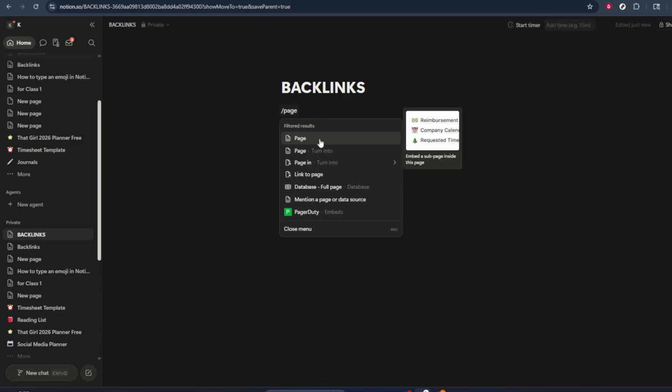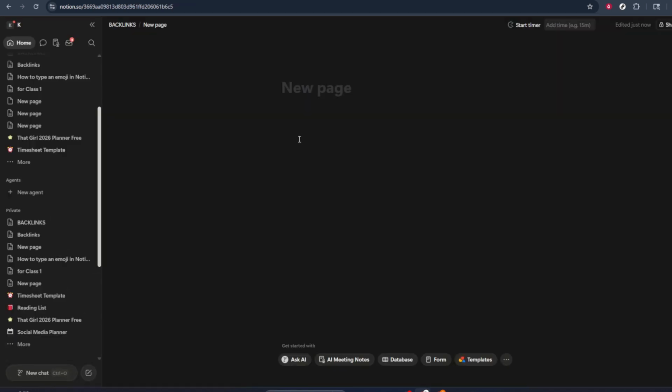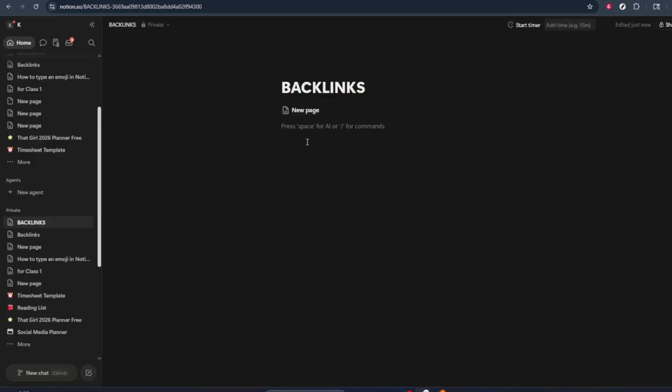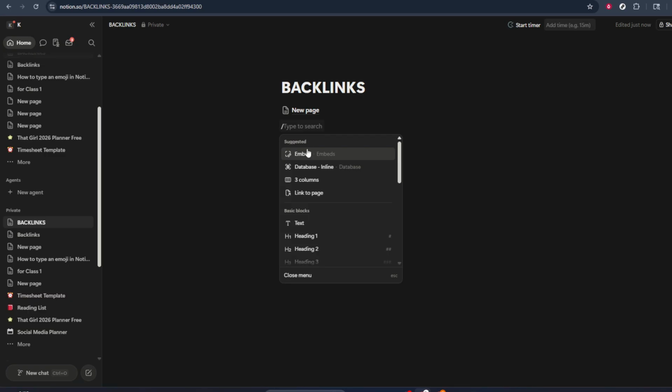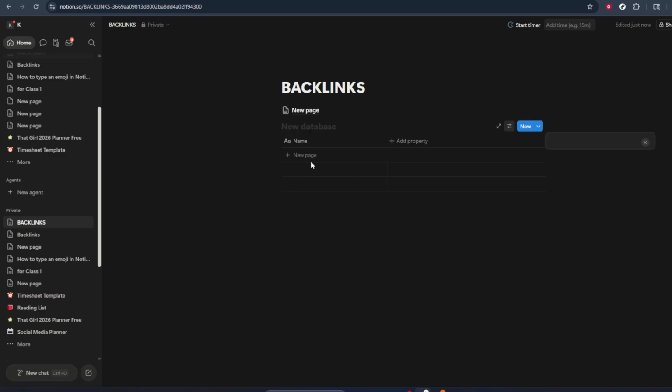Now we're going to create another page inside this one. To do that, simply type a /, then the word page. As you type page, you'll see Notion bring up a list of commands. Choose the page option from that list. This creates a subpage or a page within your current page.